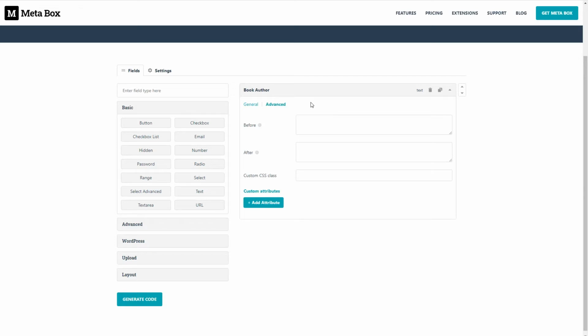Then there's an advanced tab, and here you can add custom HTML displayed before the field output or after the field output. And you can give the field a CSS class. And then there's the option to create custom attributes. And when you do that, that's basically key value pairs like name and value. So if you want to have those for your custom field, you can add that there.